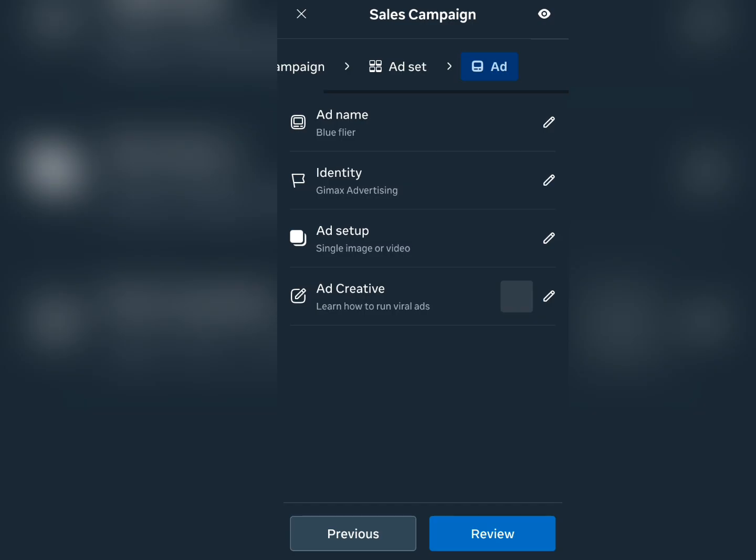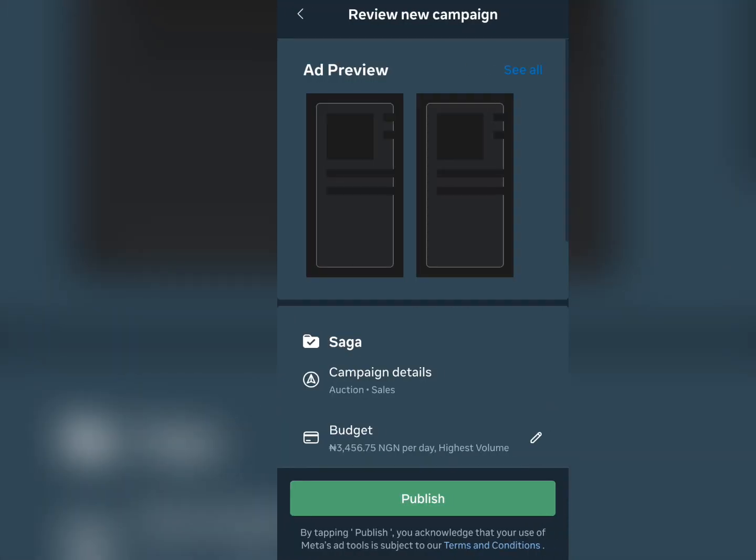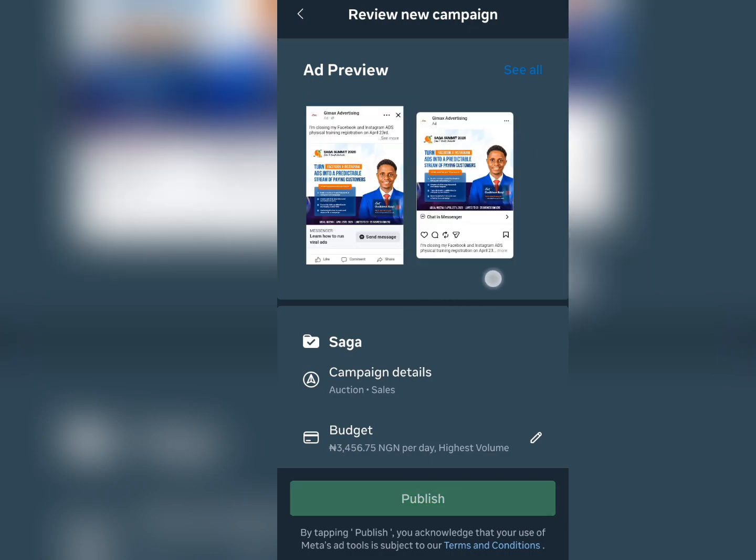So you can see that the error has disappeared. Now we can preview our ad and we are ready to publish it. You can see our ad preview. You can see our headline now. Our headline is learn how to run viral ads, send WhatsApp message, and you can see our caption. Alright, so once you click on publish, your ad is going to be published. So I just click on publish now. I'm going to turn off this ad because I don't really want to run it now.